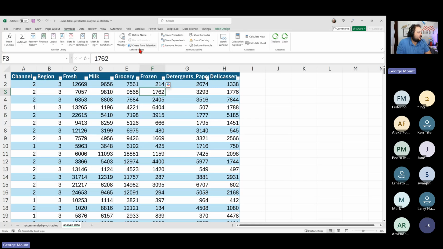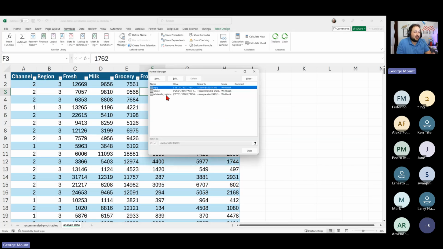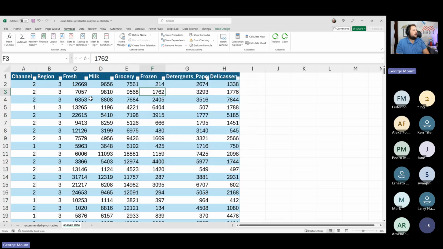And again, you can go to your name manager and just get a high level overview. Looks like we've got a table somewhere in here that wasn't named. Oh, that's actually the table that we used for recommended charts. So if we wanted to name it, we could do it from here, but I'm going to go ahead and move on. And let's go to analyze data.